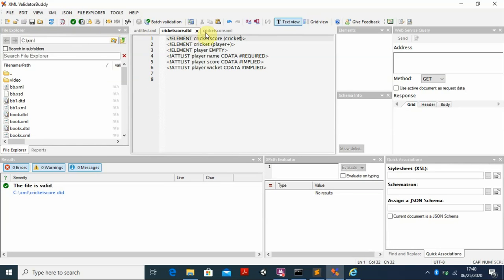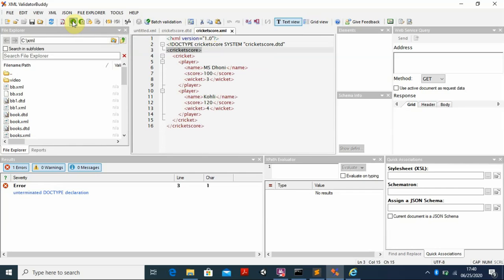Yeah, still it is valid. Then I go for the cricket score, then I go for this one, but it is showing line number 3, some error is there. Cricket score .dtd. Here also it is the cricket score. What is the error it is showing? Unterminated doc type. Oh my God! Can you see it here? What is the blunder we have done here? So we have not closed it. It's clear. So now save it.